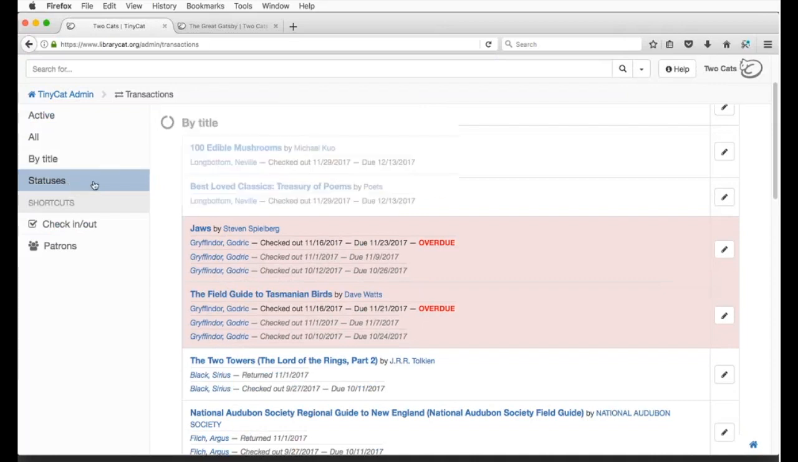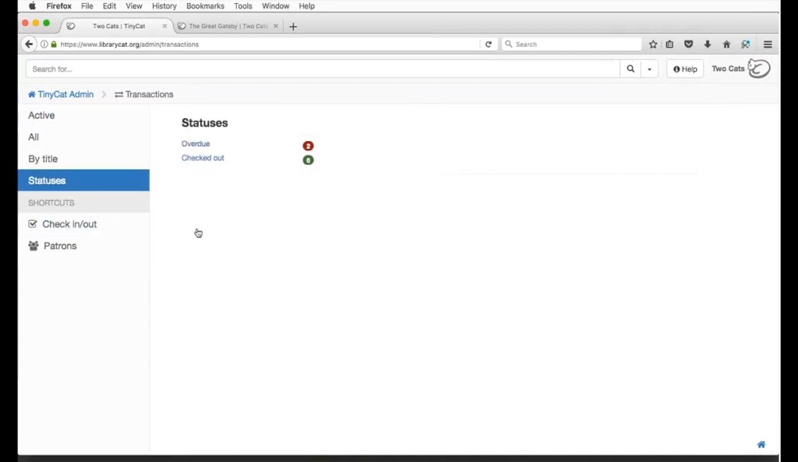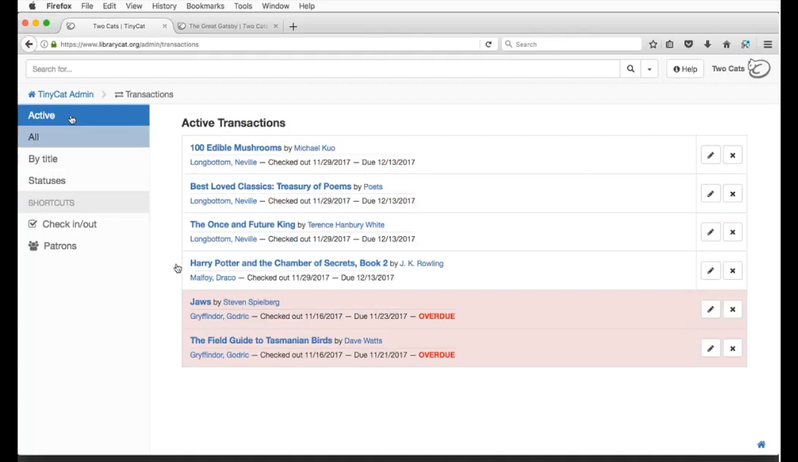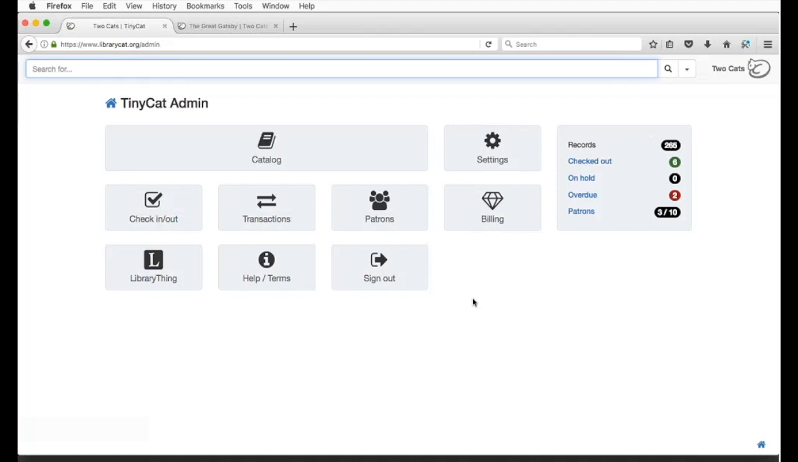And then I've got my statuses option as well. It's the same shortcut that's showing on my admin portal. I can look at just items that are overdue, or just items that are on hold. They'll show up if I have those, whatever I need. All right. Any questions on lending, checking out items, or transactions? We'll hop into the patrons page next so I can show you how to add and edit your patrons.